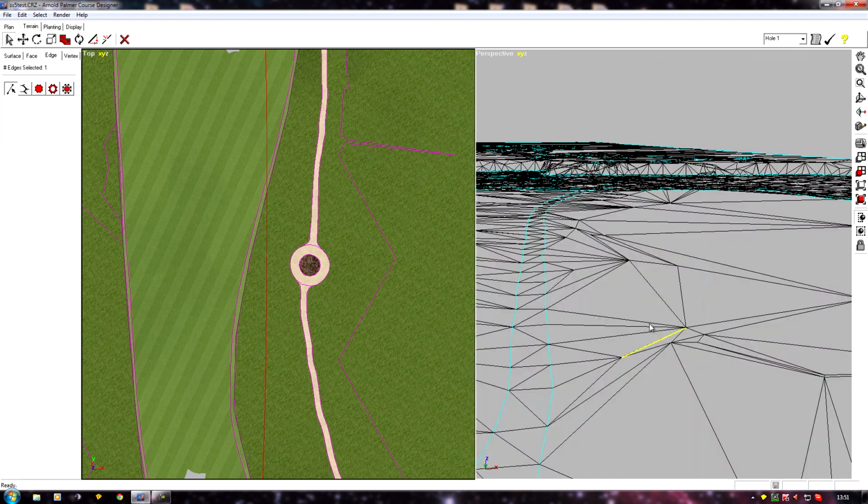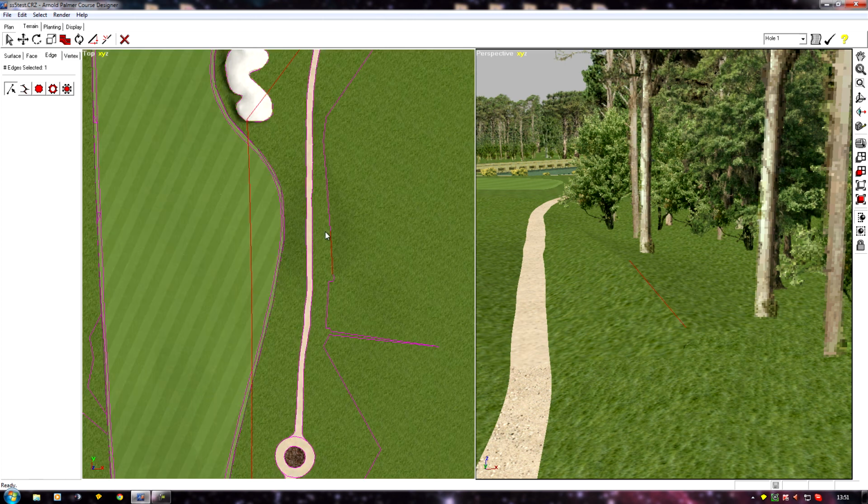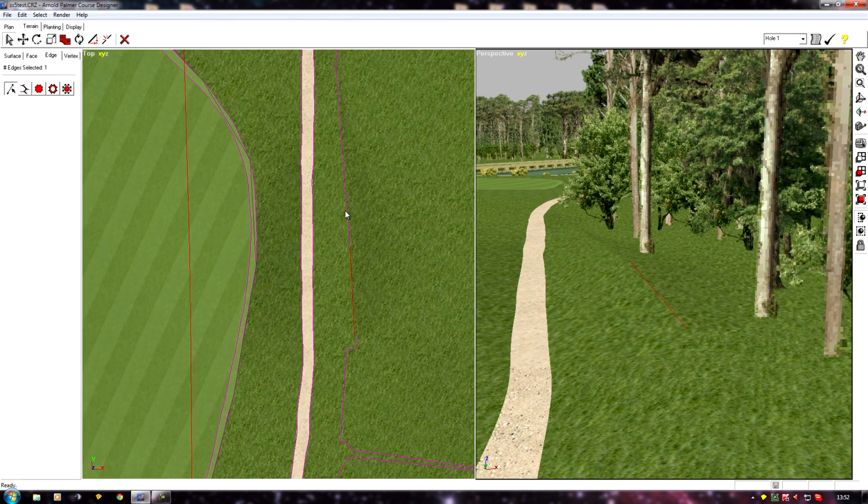I select that edge. You'll see, yeah, it's actually on this row of sharp lines here. So if I unsharpen it to how it should be smooth, you'll see it's created a nice curve now, which is more natural slope.